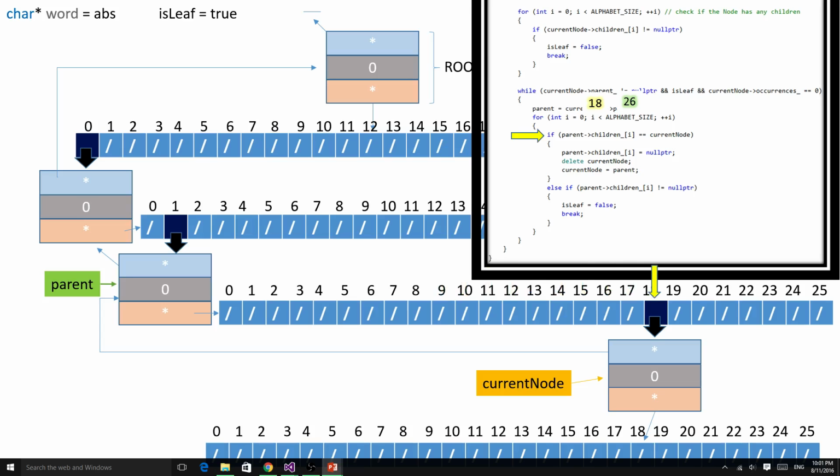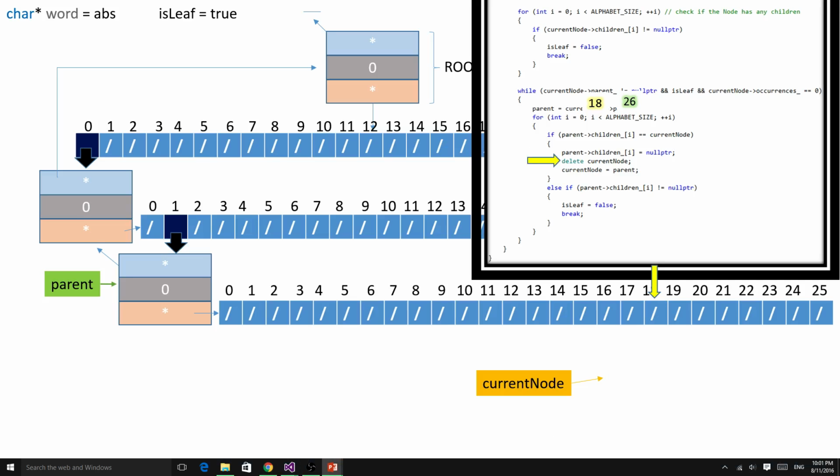So now when we check, this node is the current node. So we can move inside this if statement and we can go ahead and make this null. Instead of making it point to the current node, we will delete the current node, and then we will make the current node equal to the parent. Then we will go out of there and we will continue searching through all the children because we need to make sure that the parent is a leaf. We need to make sure that the parent has no other children. So we'll continue our search through the parent.